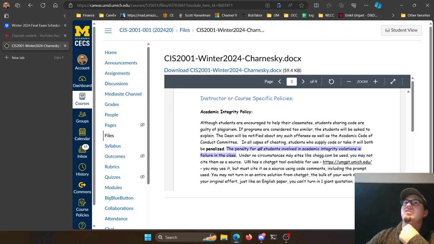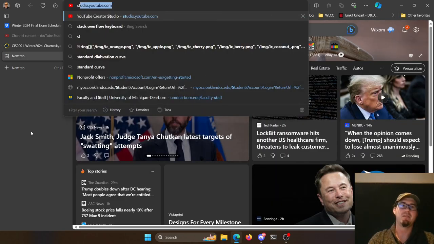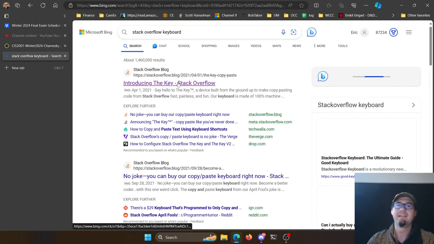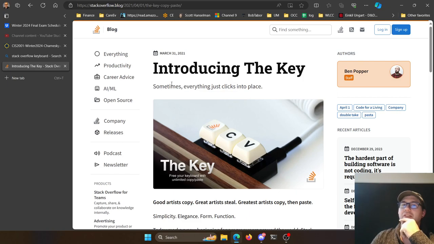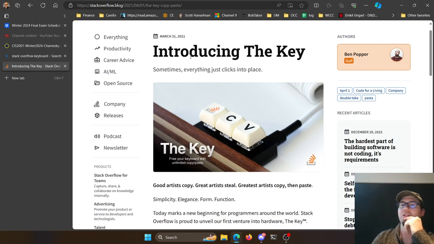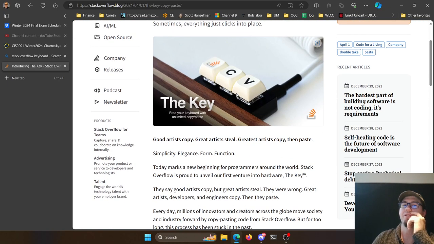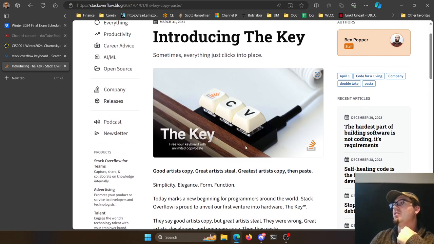Okay, so most commonly what happens is plagiarism, right? Plagiarizing is presenting someone else's work and putting your name on it. People do it all the time. There's a joke about Stack Overflow. It's the Stack Overflow keyboard. Notice the date here. They published this. This is actually an April 1st article. I think timing-wise it got off here. It's the copy-paste keyboard, the joke. People do it in the industry all the time, but generally you still cite your source.